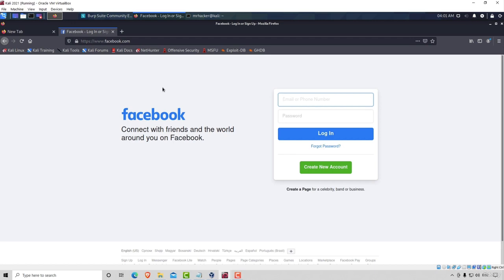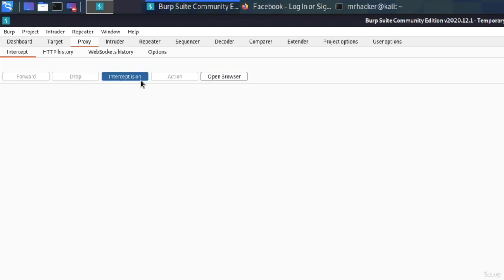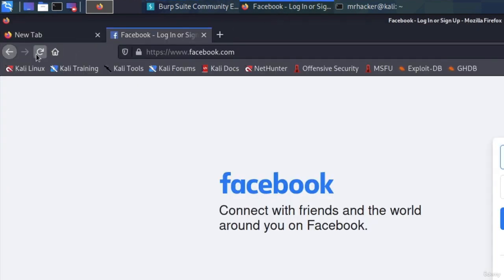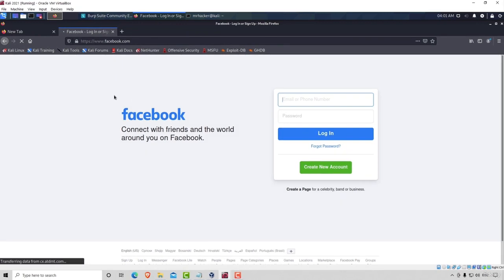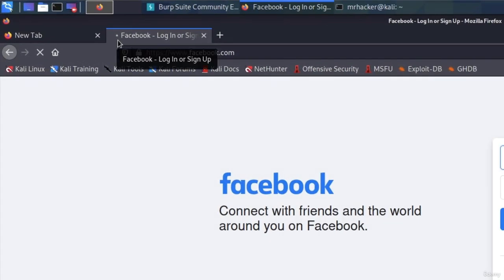But if we try to reload the page with intercept being on, let's turn it on, and let's click on this reload button. We intercept an HTTP request. And this is the request that we're trying to send. Here it is. We are performing a GET request on host facebook.com. This request didn't reach its destination yet, and we can confirm that by going to Firefox, and as we can see, our page is not loading. Instead, it seems as if it's still reloading, as we can see right here on our tab.